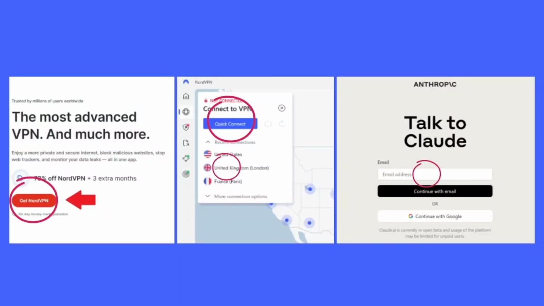In this video, I'll be showing you how you can create a Claude account in any country. Well, the best way to do this is by using a VPN. For this video, we will be featuring NordVPN.